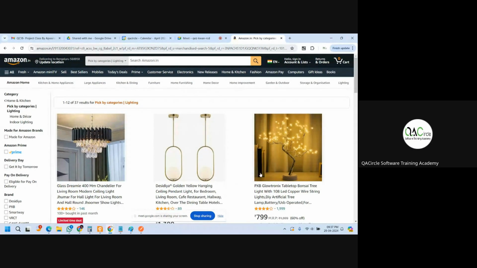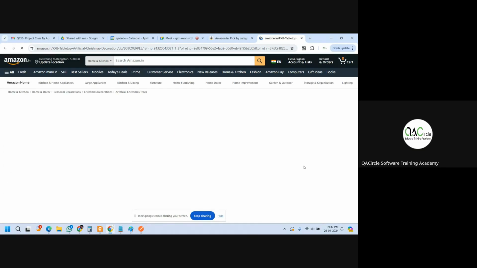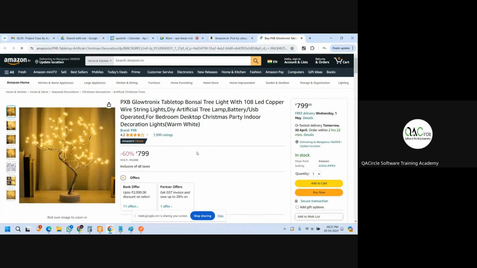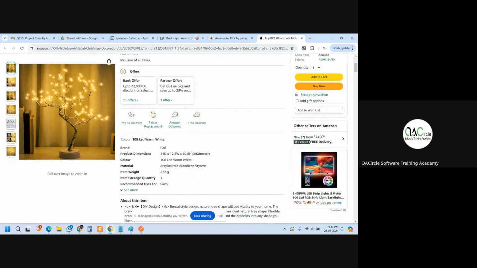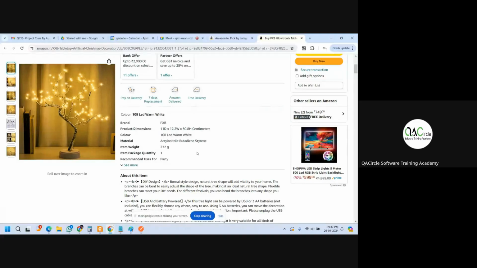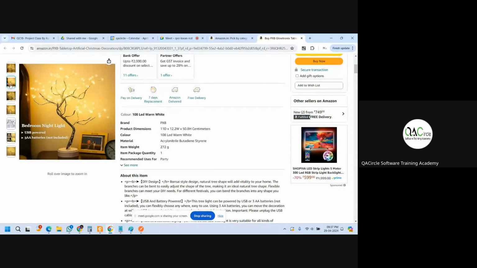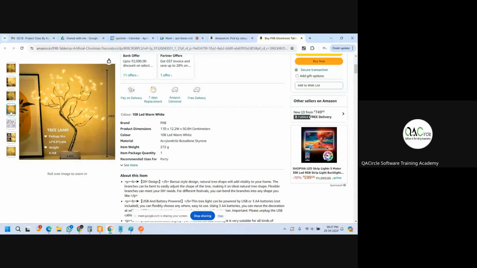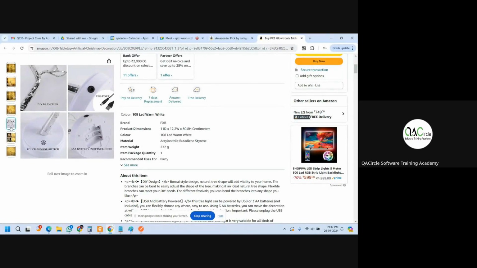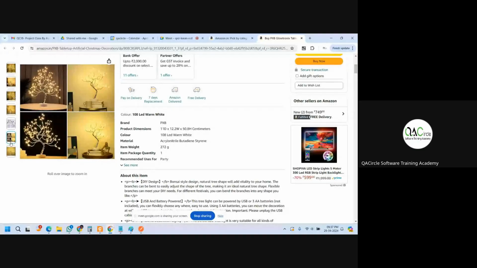Now, what is the product details page? Assume I like this. I click on this and I want to look at all the features. How good is this product? What are all the features of this particular product? So I click on that and I can see the image, right? I can see it from different angles, with different information on the images.